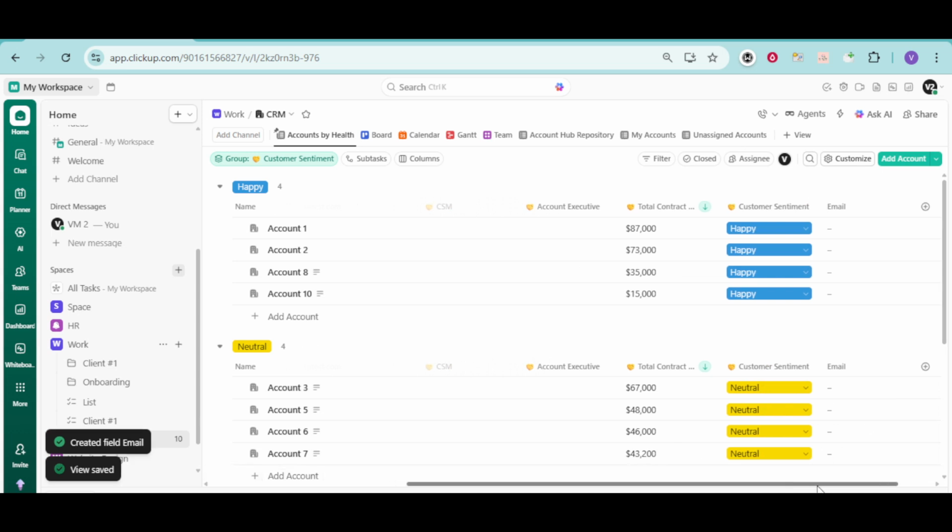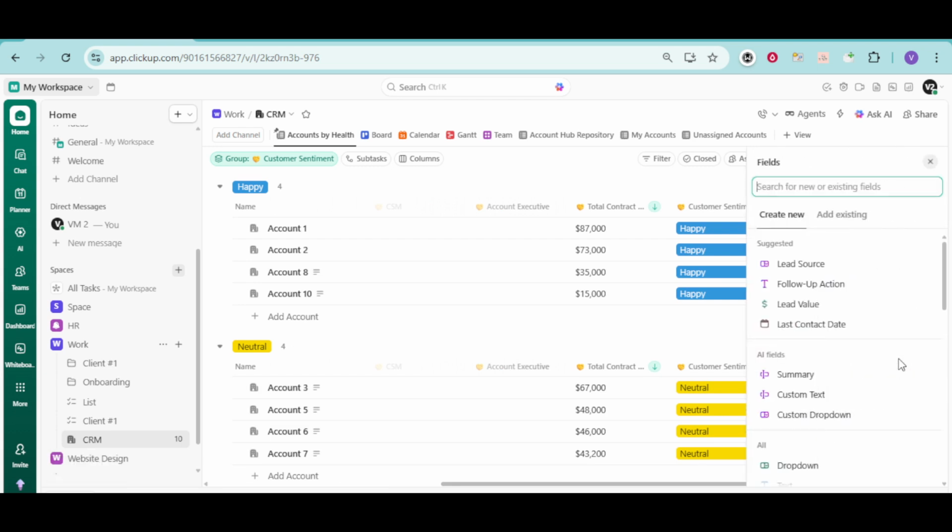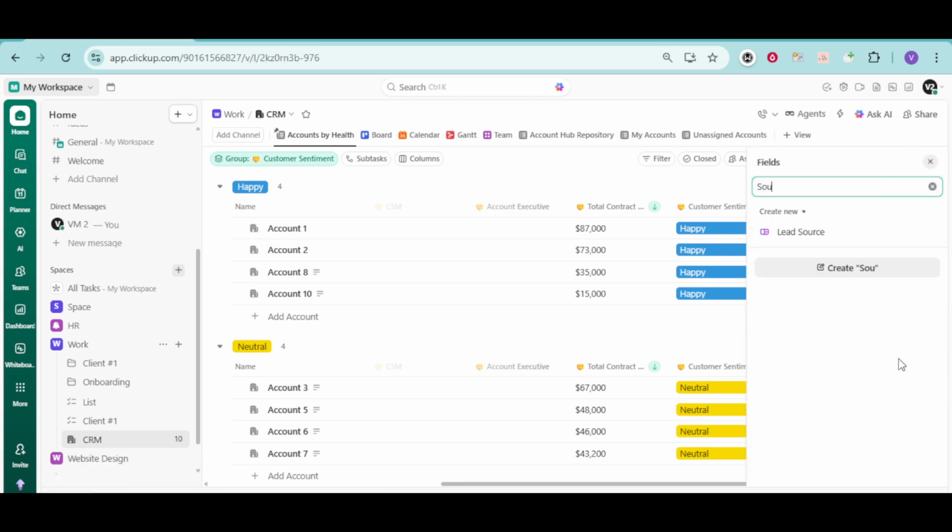After that, add a field for lead source. This is where you'll record how the lead found you, such as through your website, social media, referrals, or events. You might want to make this a drop-down field so you can standardize the options, which helps with reporting later on. Finally, create a deal value field.